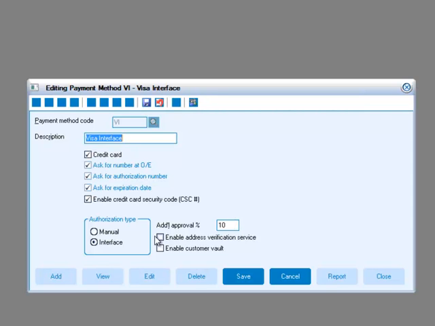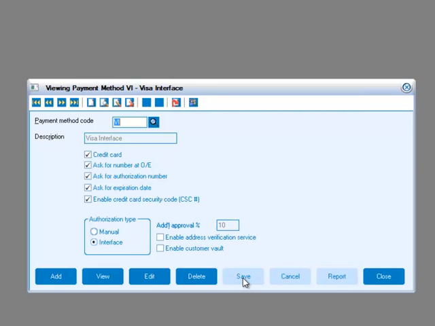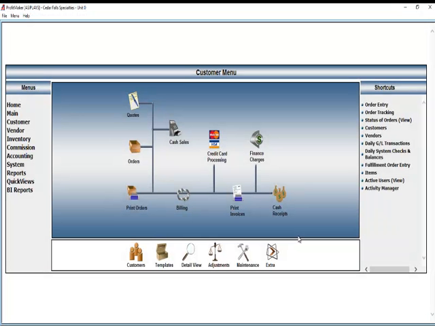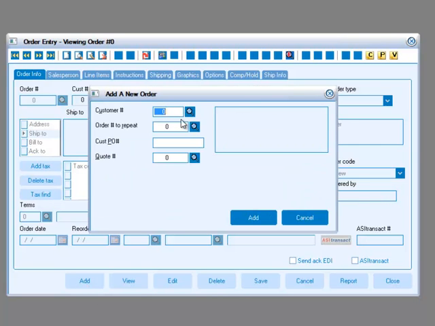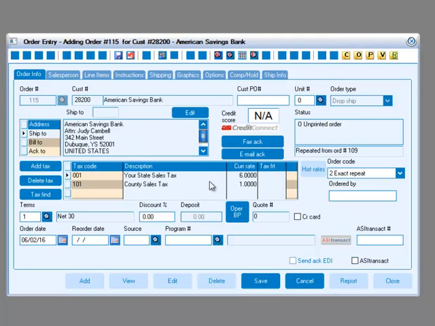We may enable address verification service and enable customer vault. And then we'll select Save. We'll close this option. Now we'll open up an order and we'll show what it looks like when you're entering an order. We'll add our new order and select our customer. We're going to speed things up a bit and just repeat an order. We'll fill out our first page like you normally would and mark it as credit card.